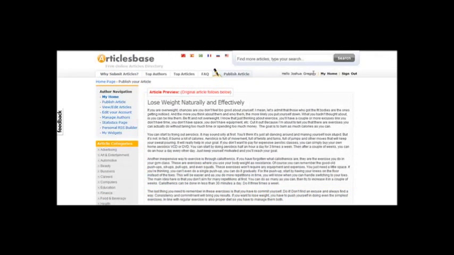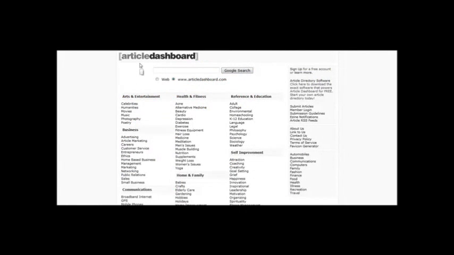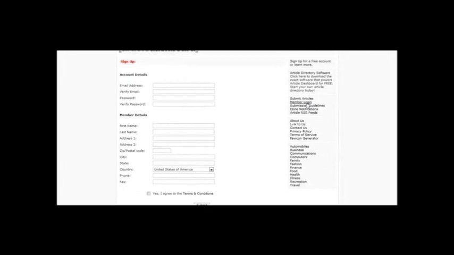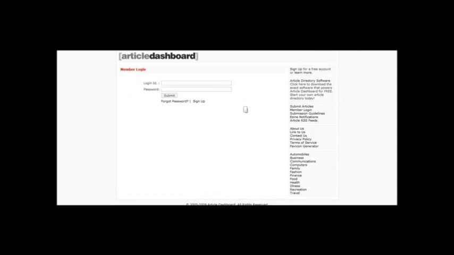So now we'll go on to one additional article directory I want to tell you about, and that is articledashboard.com. That is another great article directory that you could submit to. What you do when you get there is you sign up for a free account, and then you're going to basically plug in your email, verify it, password, all your basic login details and information about yourself. And once you have an account, you just choose member login and log in. So I'm logging into my sample account here at articledashboard.com.